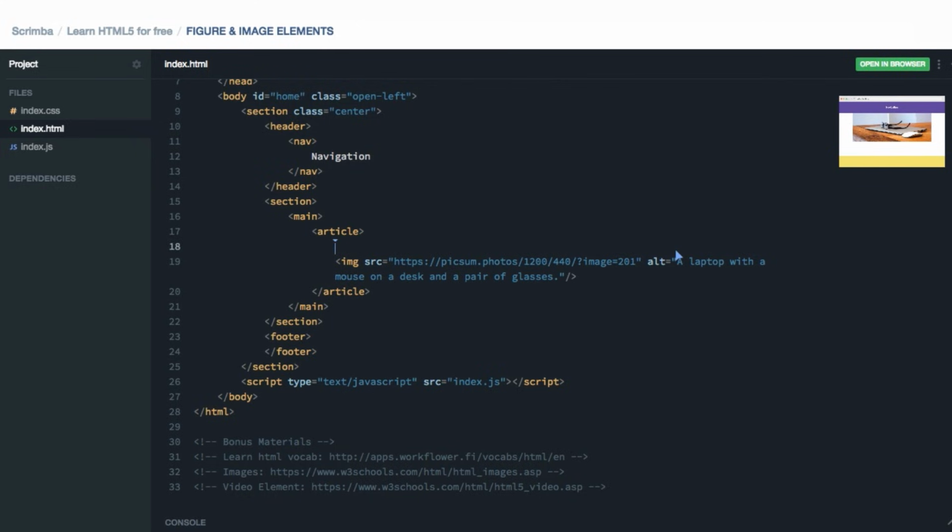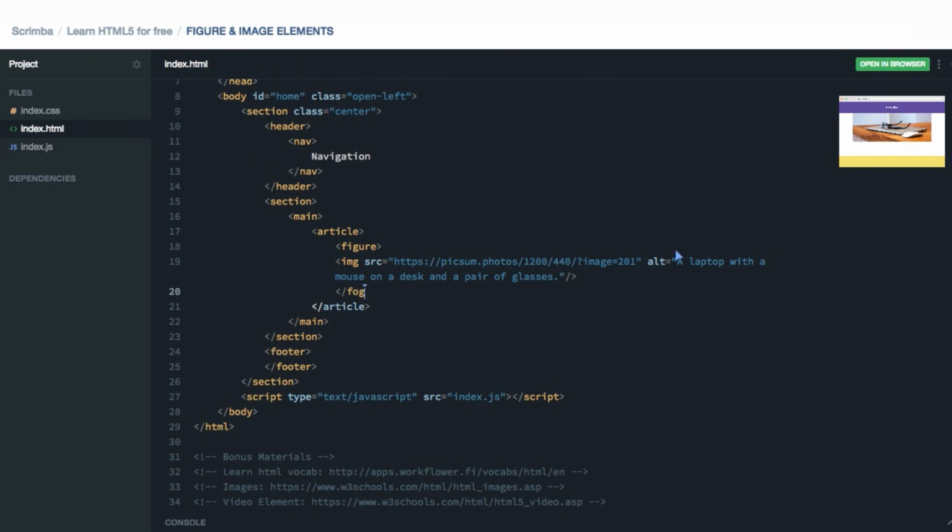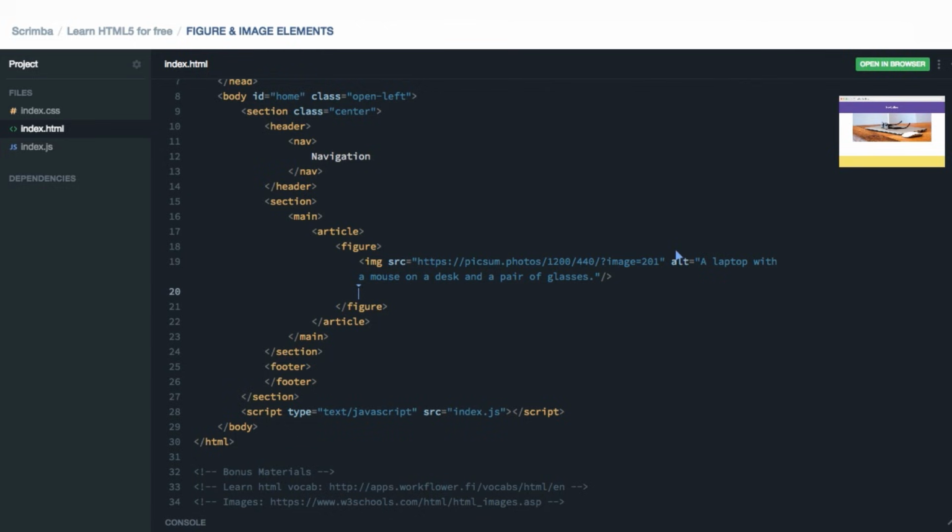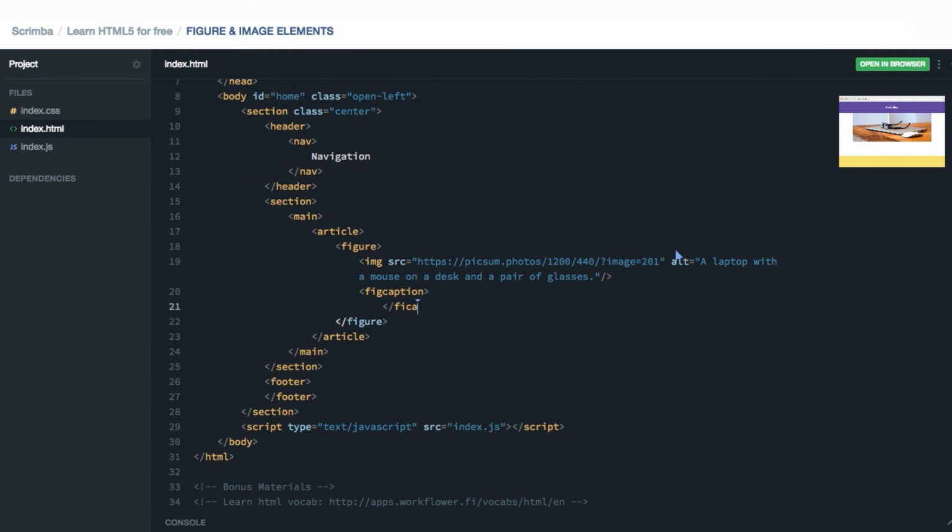Now let's go ahead and move on to the figure tag. So this one does have an opening and a closing tag. So I'm going to go ahead and put them in. I'm going to indent image right here. Perfect. Now the figure element has a child element that is to be used together with it, and that is called fig caption. That also has an opening and closing tag.